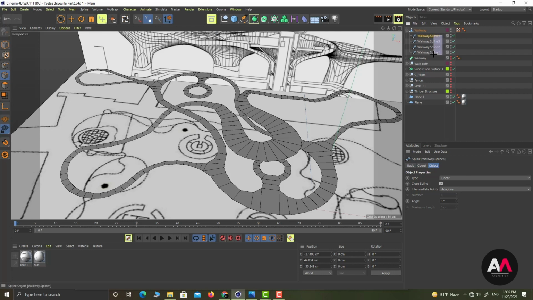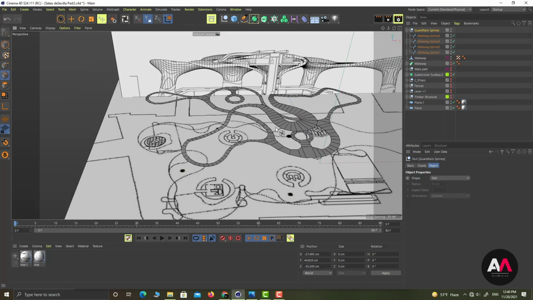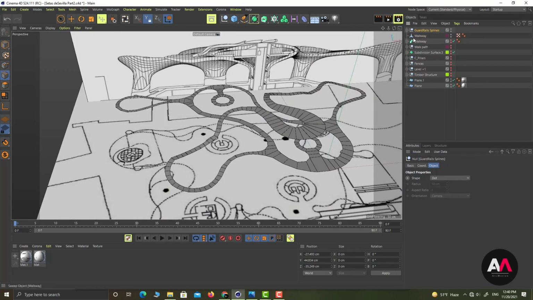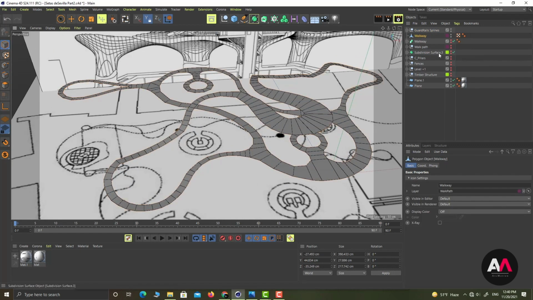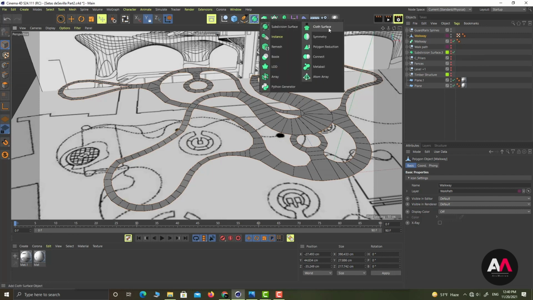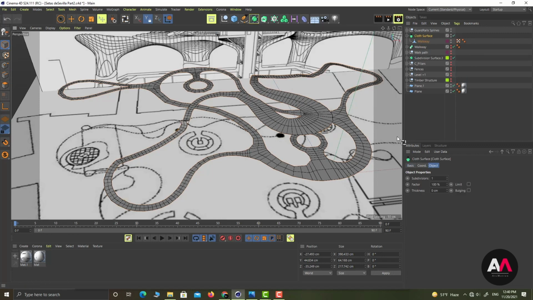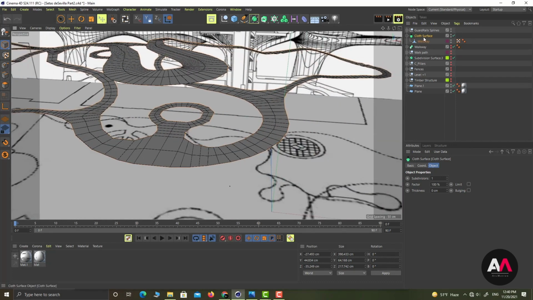So let me bring them out and put them in a null. And I name it the guardrail spline. Okay. Now I have this surface selected. I can just come by holding the Alt key, and I can put it in a cloth surface. So I can give it a specific thickness.